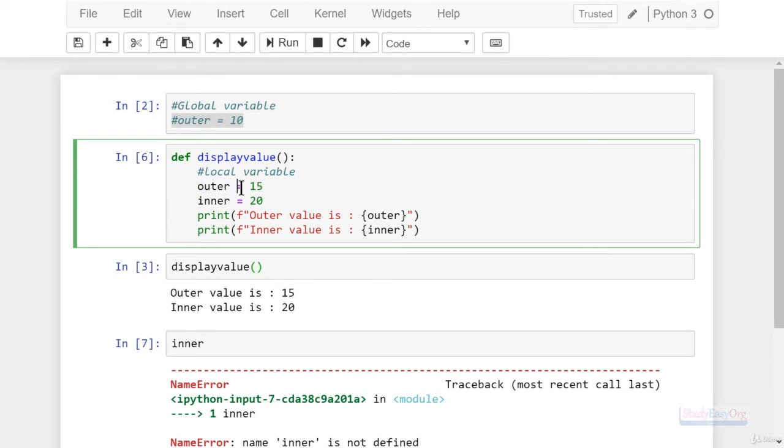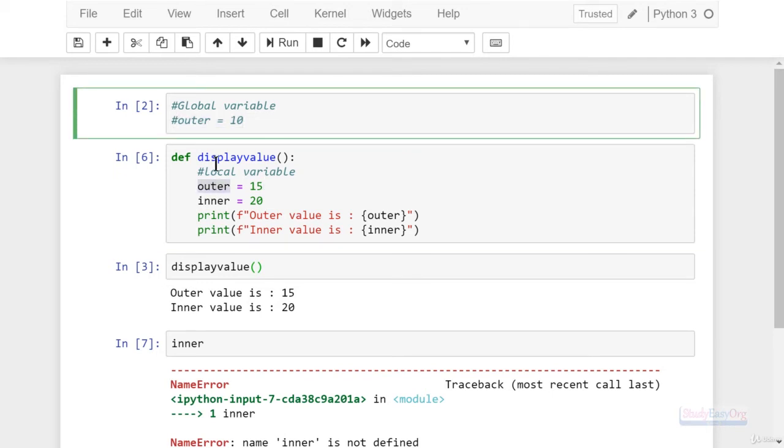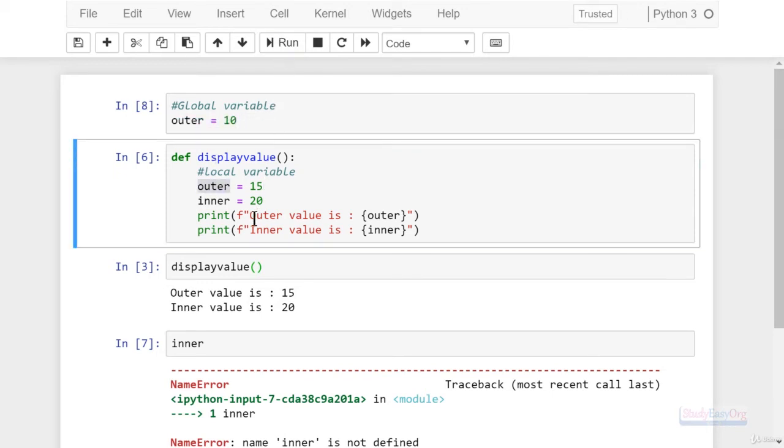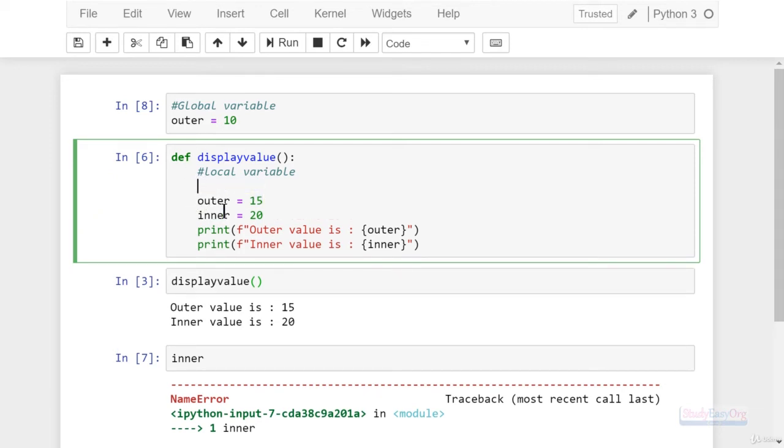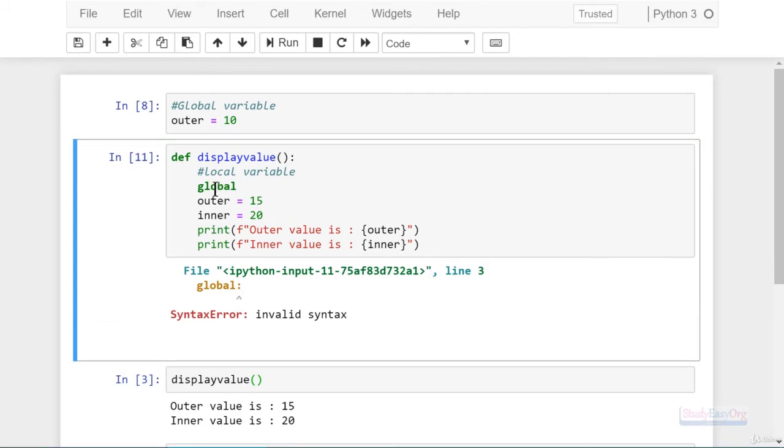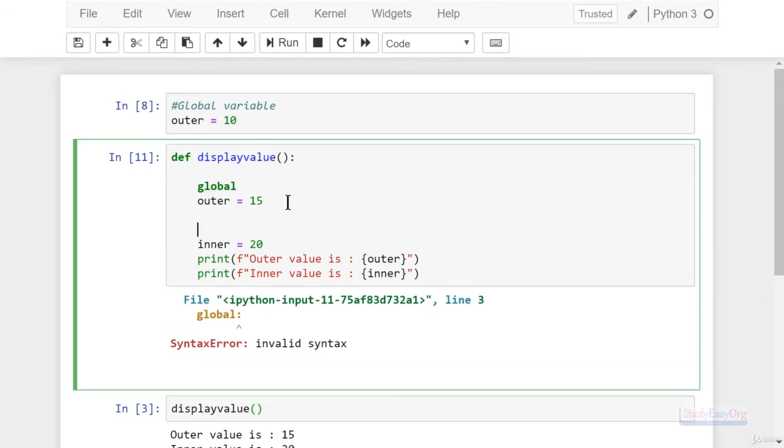Now friends, in here, whenever there is an assignment operator inside this method, for example outer equals 15, Python will create a new variable. For example, in here a new variable outer has been created by Python, but for example we don't wish to create a new local variable, rather we wish to make use of the outer variable only inside the method. In that case, we can make use of this keyword global, and indeed let me also cut this comment.